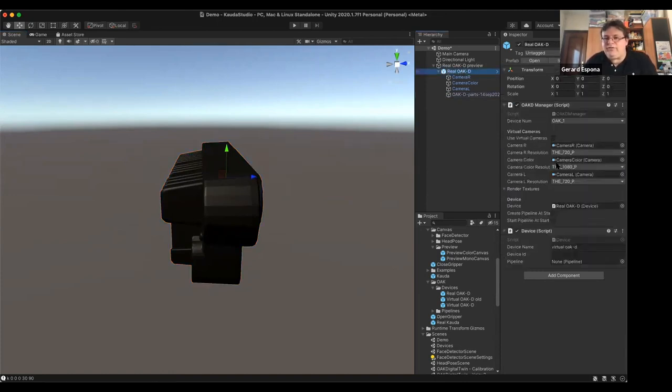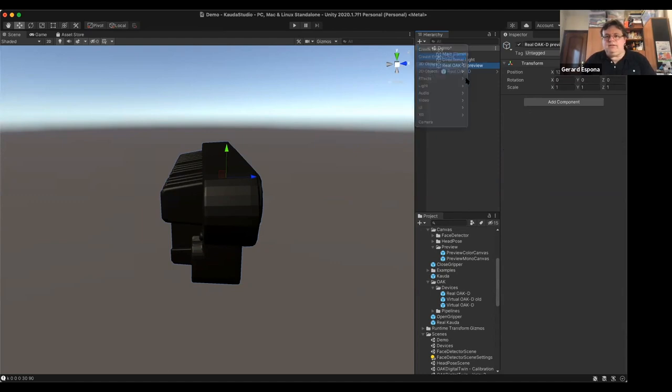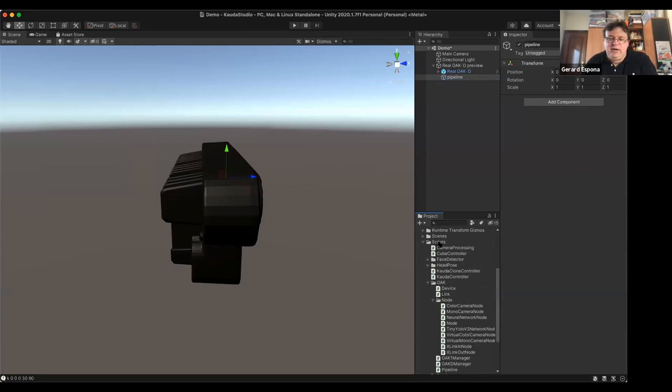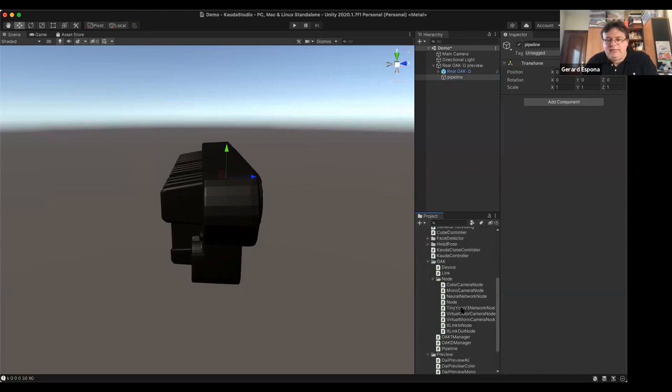We have here all the resolutions and everything. Let's say we want to create the pipeline when I'm starting the application. And of course, we need a pipeline. So let's create the pipeline, let's call it pipeline. For that, of course, we have prefabs, but the idea today is to show how to build. So I'm not going to use the prefab itself. We have scripts, which are kind of components, and you just drag and drop them. So for example, we have a pipeline here.